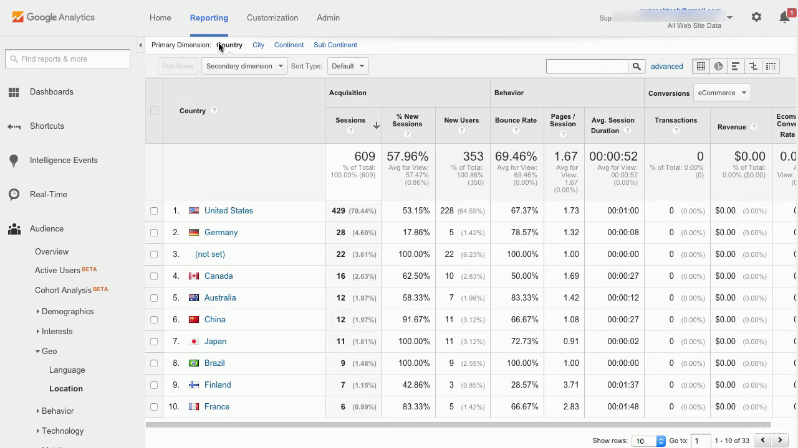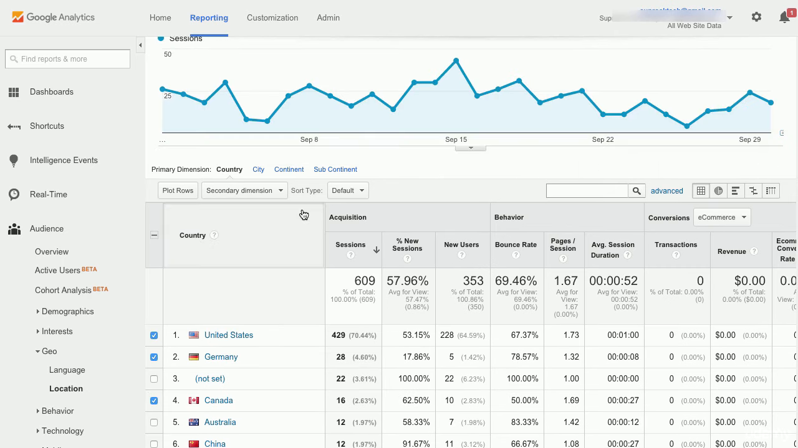You may have noticed that on the left side of the country column are some checkboxes. What this allows us to do is change the graph so it plots the data of the country we've selected. Remember that the default graph view shows all sessions combined. So this is a way where we can change that to only show sessions for the countries we've selected. Let me show you. I'll select United States, Germany, and Canada, and then scroll to the top. And then I have to select plot rows, and here we are.